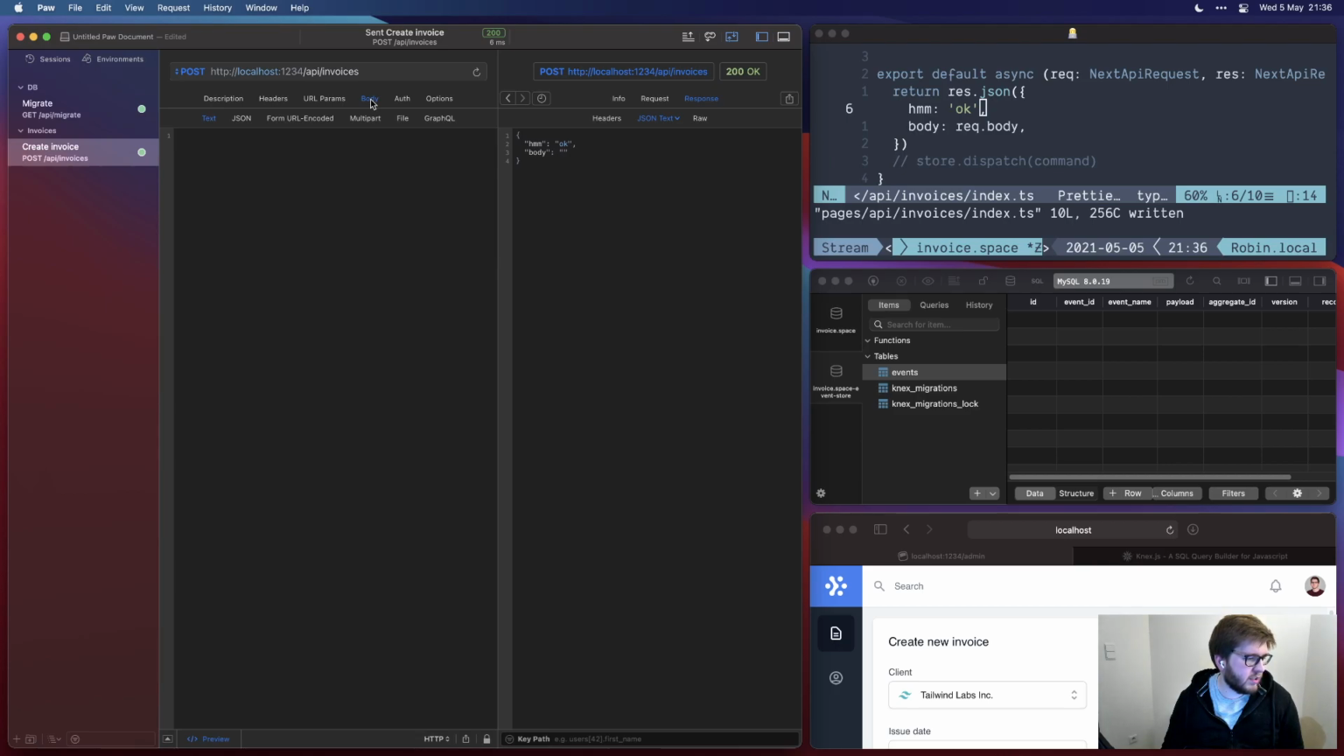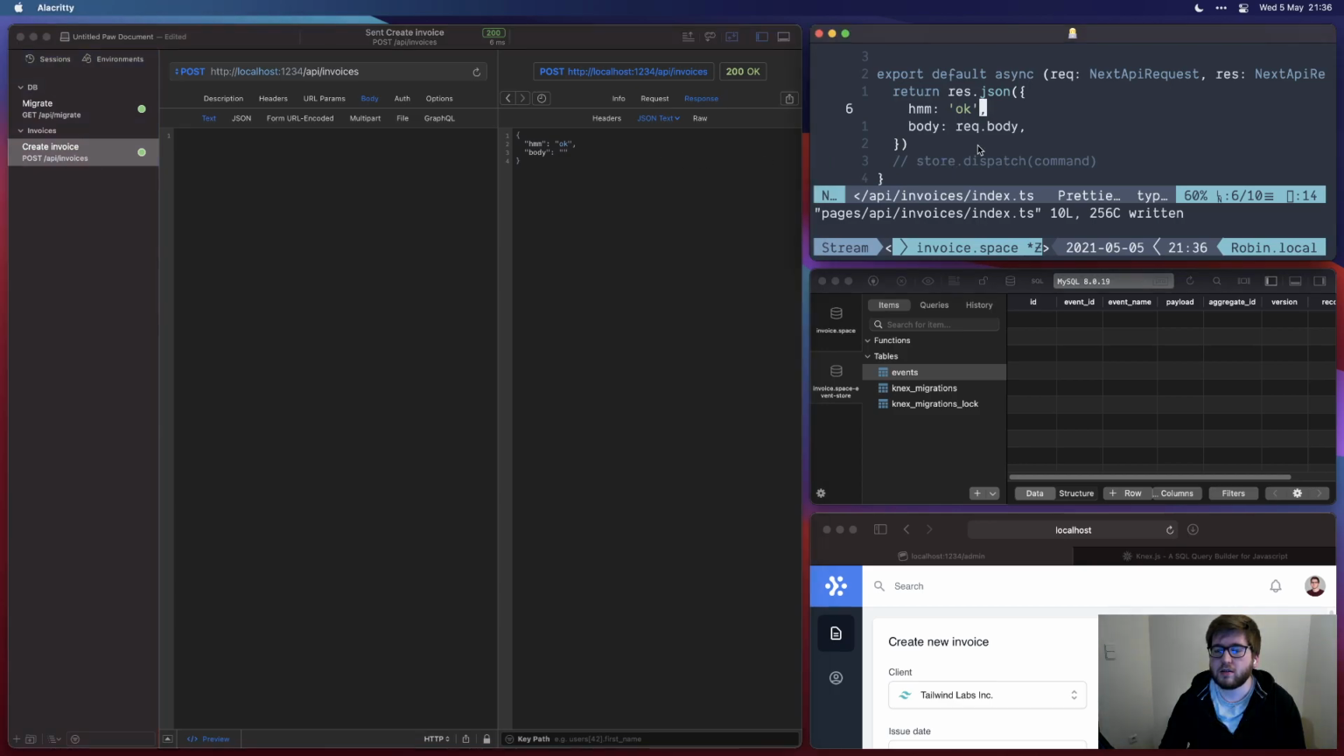Are you using DDD? Yeah, it's sort of DDD, like the whole event sourcing and CQRS, like command query responsibility segregation.